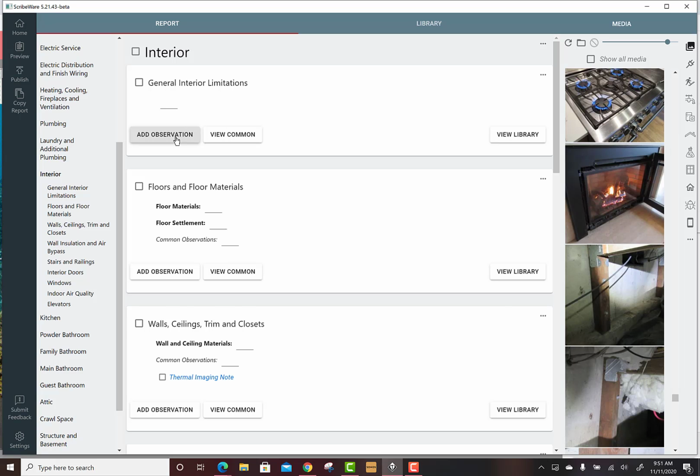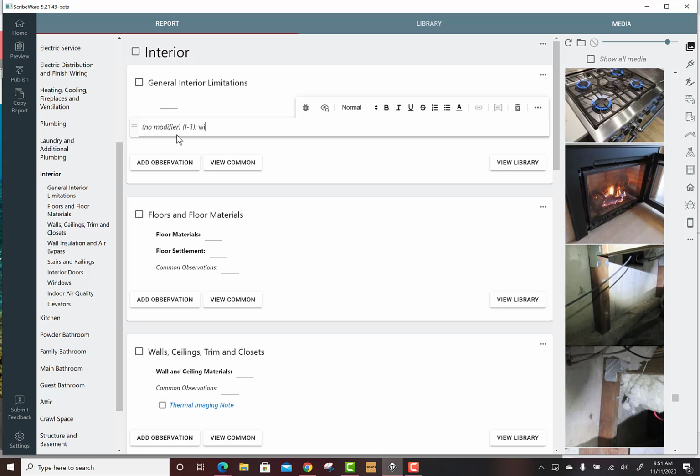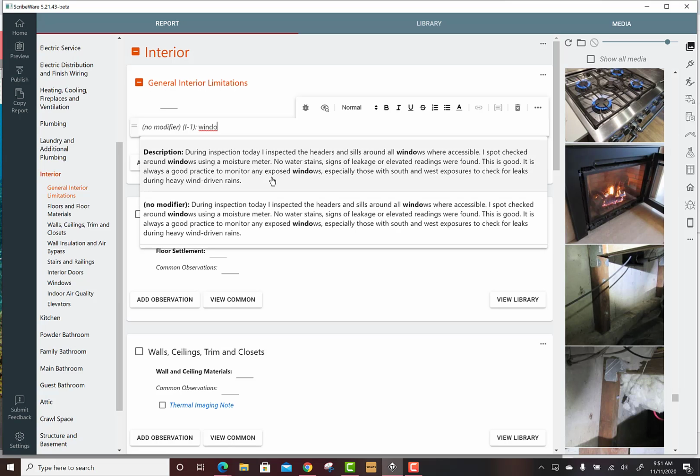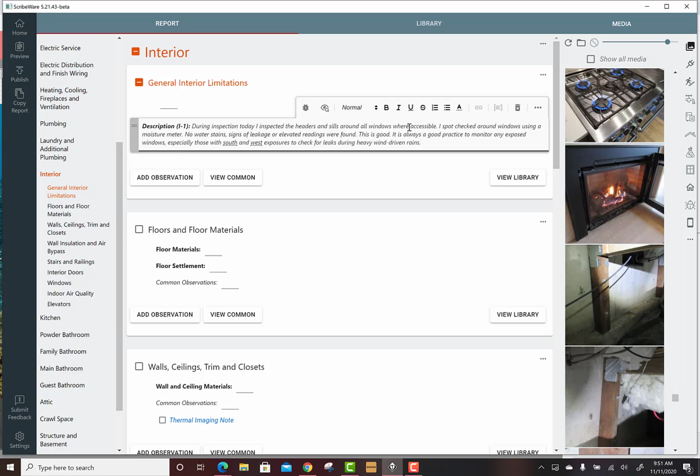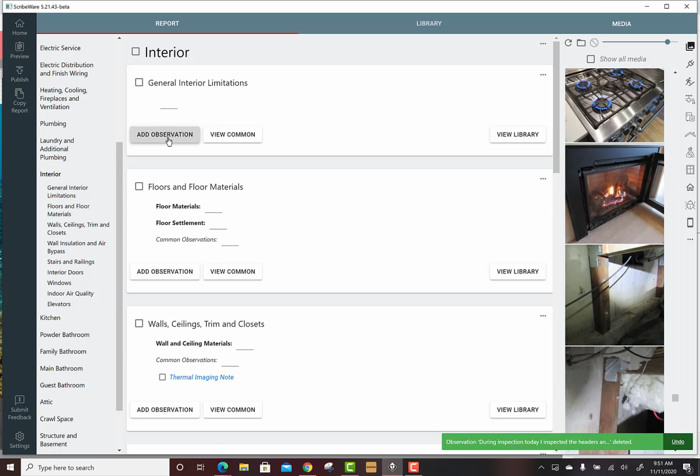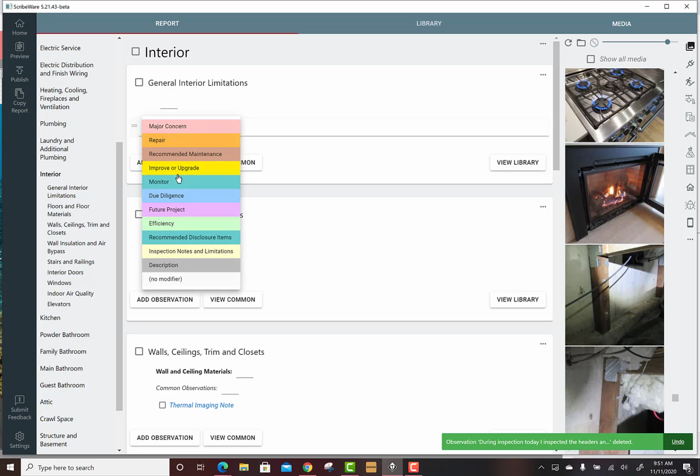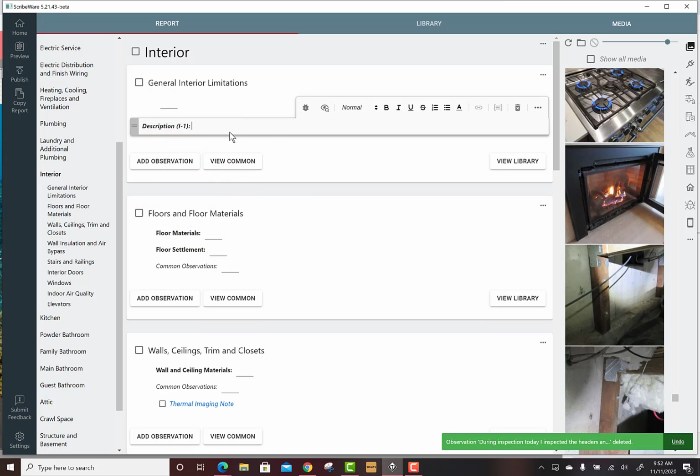We can just search the library for a minute, and I've put in a little description comment here about window limitations. So we have this description in here. You could add anything you want. You could take your boilerplate, come in here and add a new observation description, paste in whatever text you want, come up here and just add to the library. You'll have a descriptive comment.